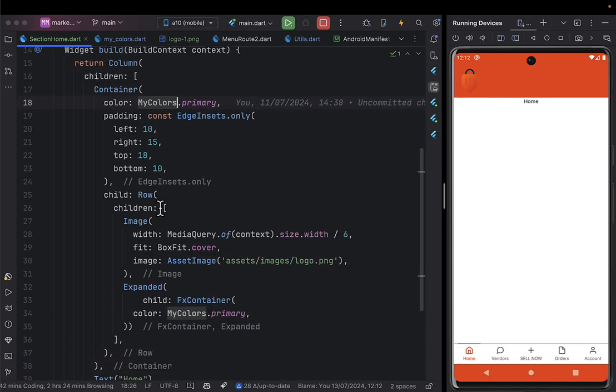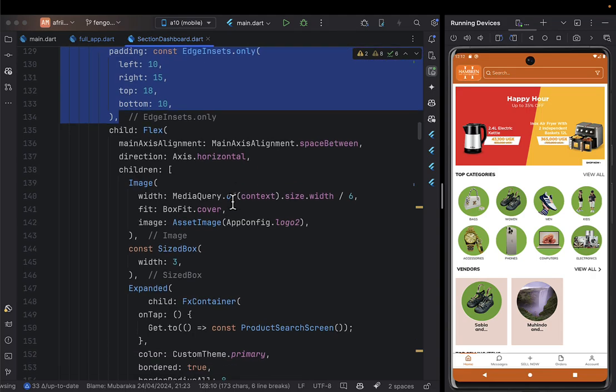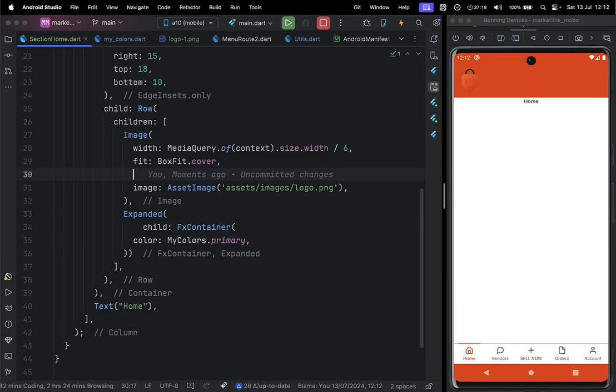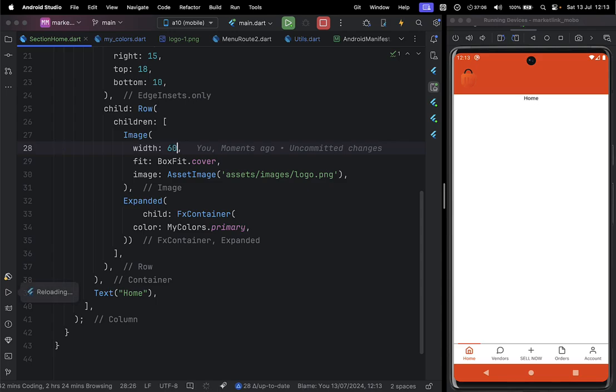After doing that, the next thing I'm going to do is reduce my image, my logo. I'll simply come here and give it a width of maybe 60, let's try 40. Okay, still big. Let's try 35. But I think 40 can work for us. Let's try 35. There we go.